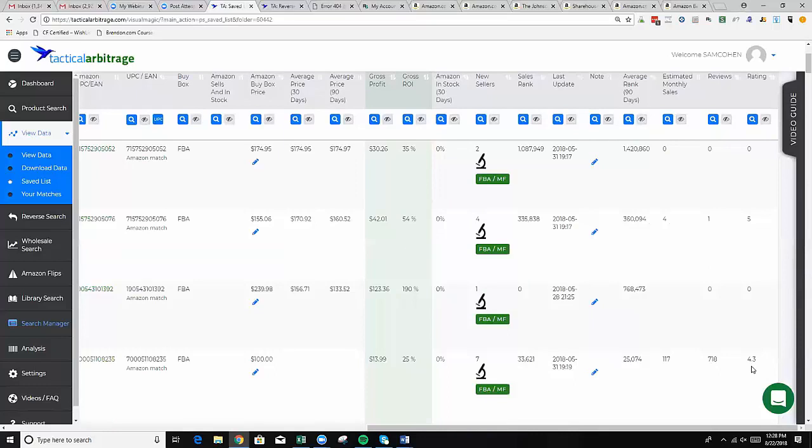This information is estimated. It depends. They each use different methods of calculating what that number is, so sometimes it can vary based on the software. It can be drastically different or it can be the same. The same thing with how many sales; Tactical Arbitrage does it, Jungle Scout does it.